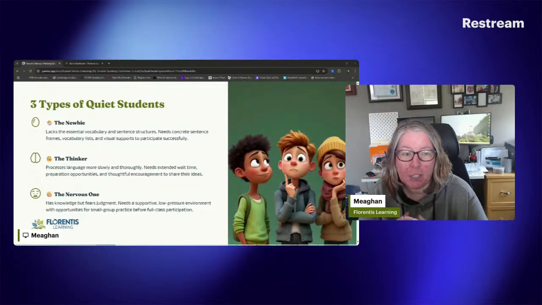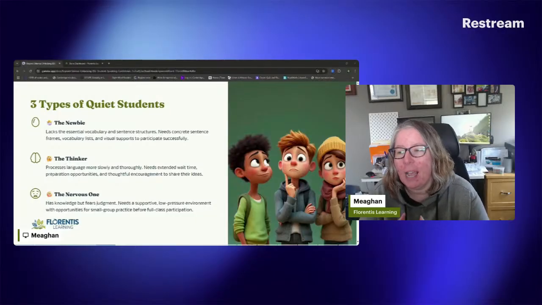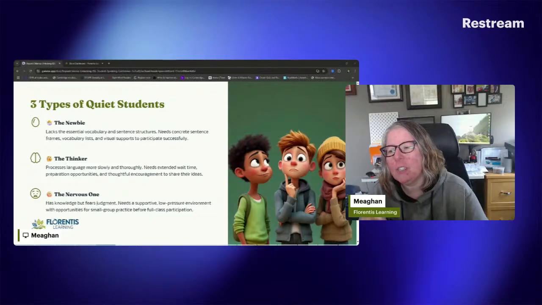The third type is the nervous one. This is the student that you know can do it. They have the knowledge, but they fear judgment. They need supportive, low pressure environments with opportunities for small group practice before full participation. These different types of quiet students require tailored lessons and strategies.